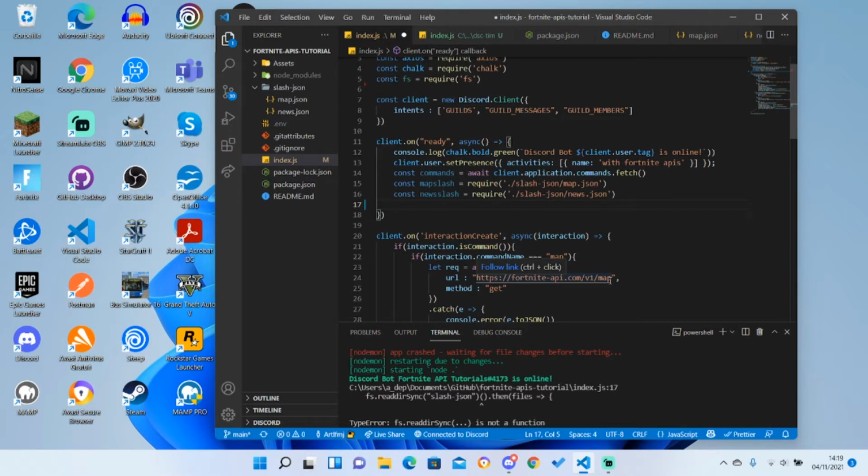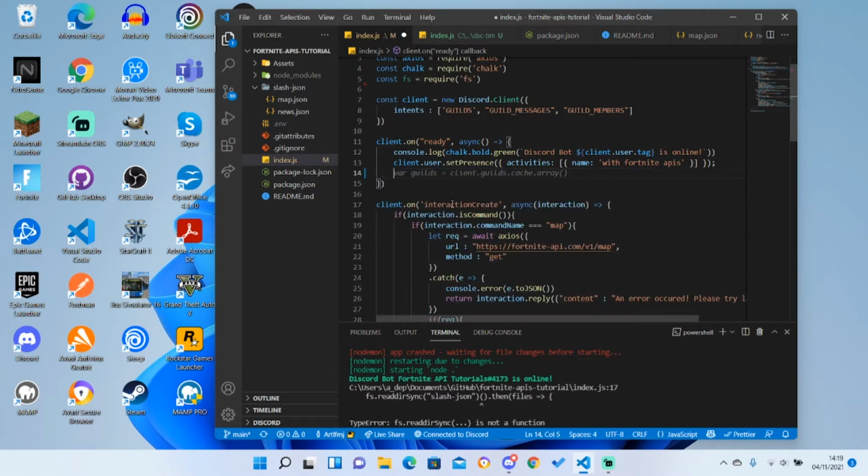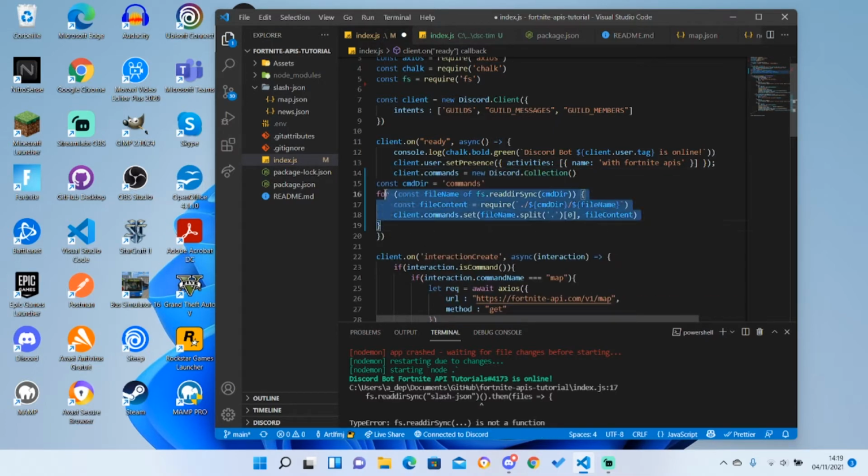So in the last episode, we still had a command on the automatic register, but in this video, we'll be making the automatic handler. So first, we're gonna get rid of those things, and we're gonna be copying there. This code will be in the description.